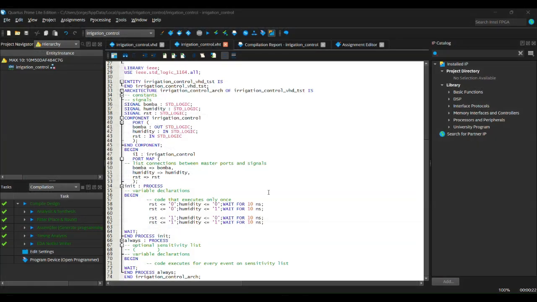So here we are on the VHDL testbench. This is used to verify the functionality of the irrigation control system before programming the FPGA. In this test bench, we instantiate the irrigation control module and generate different combinations of the reset and humidity signals to observe how the pump output reacts.